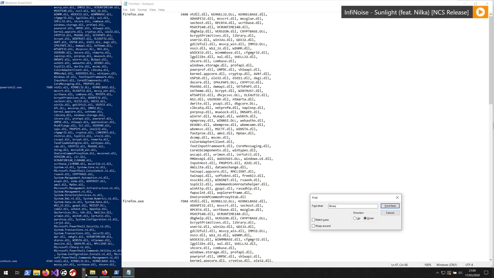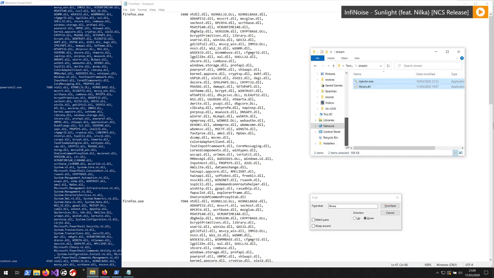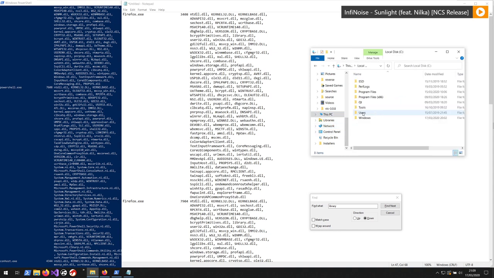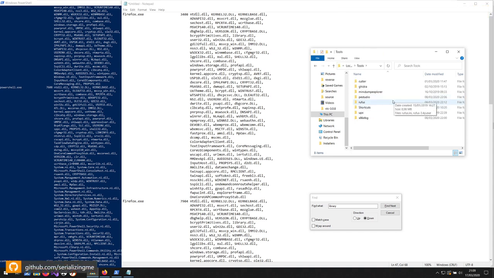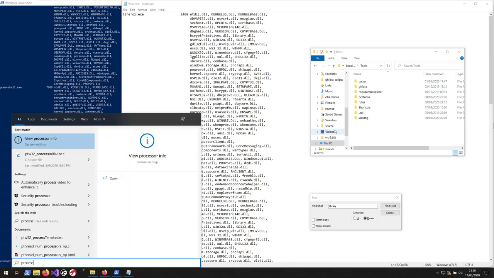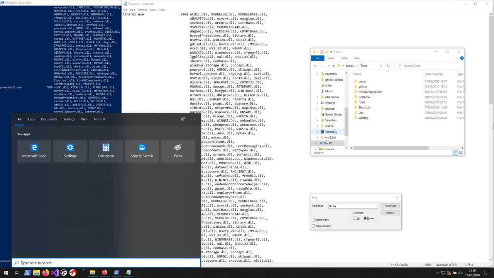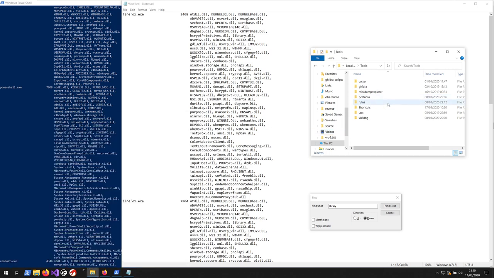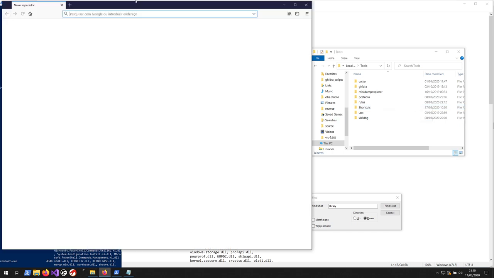Do I have Process Explorer? I think I have Process Explorer installed. I just need to check. No, I don't. I could have sworn that I had Sysinternals tools installed. Apparently not. Anyways, never too late.